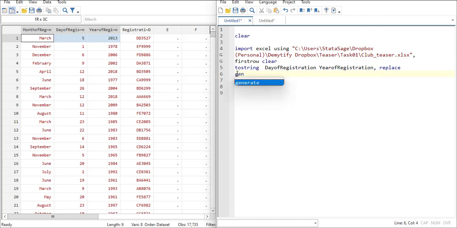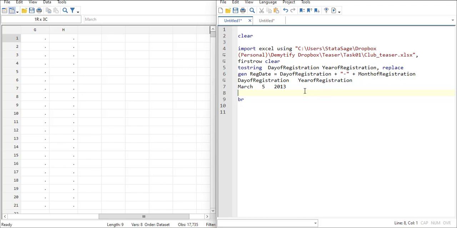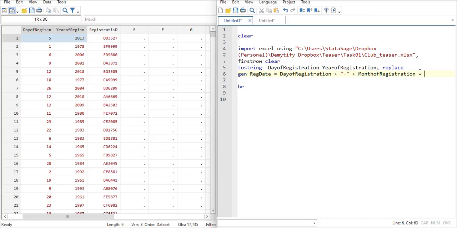So I'm going to gen reg date equals to day of registration plus dash plus month of registration, which I was just looking for here. Okay, so let me scroll here and find month of registration. Sorry, what happened here? Okay, I copied other things I should not have copied. Then plus dash year of registration.